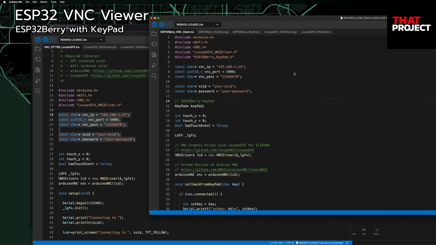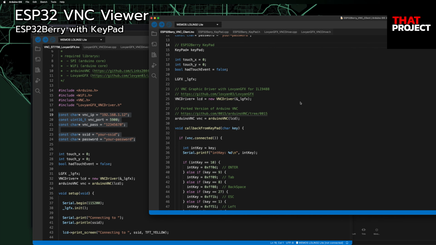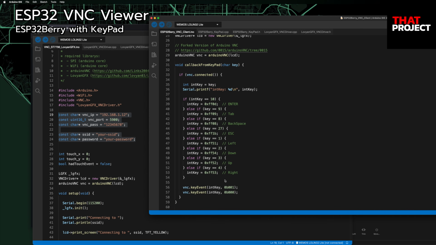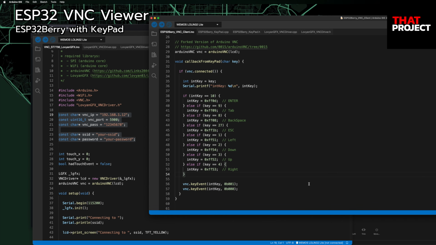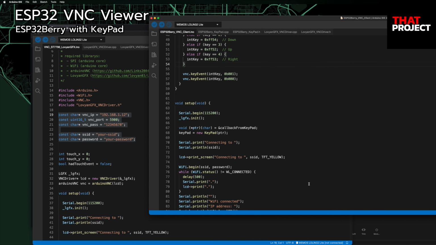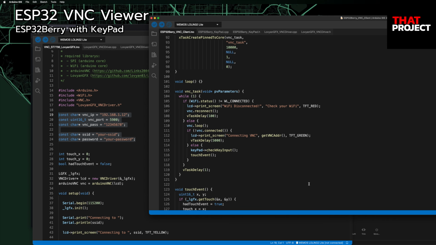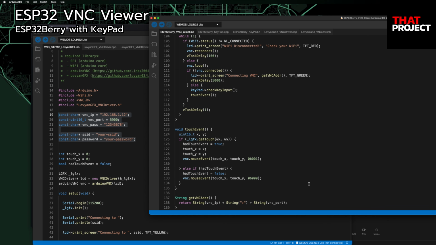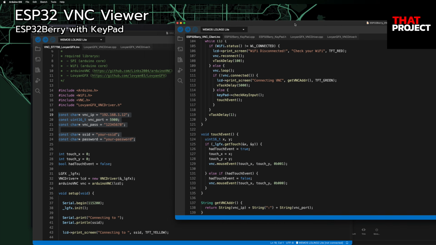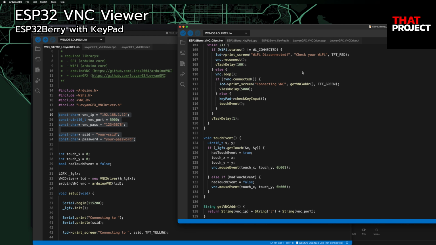Next up is ESP32 Berry. All are the same, but the keypad part has been added. If you have your own keypad, this is where the input key comes in. Then you can send the key event to the VNC server. This is all the source code I prepared. If you set up the GFX properly, you can see your ESP32 operating as a VNC client without any problems. I put this code on my ESP32 Berry GitHub. You can find them there.